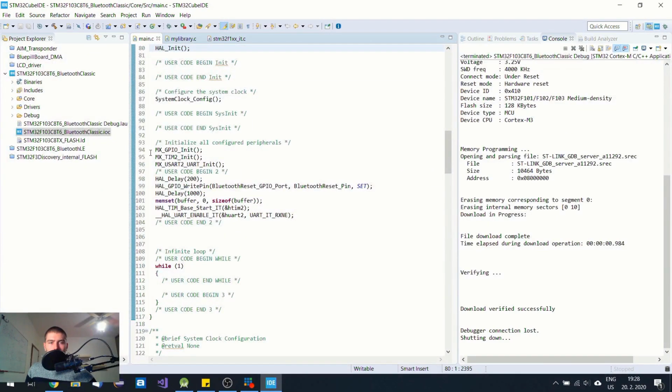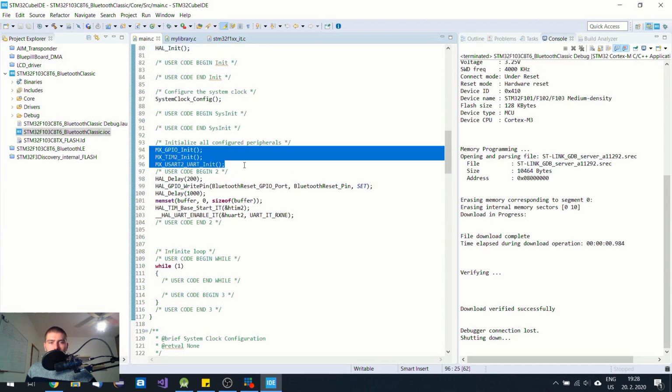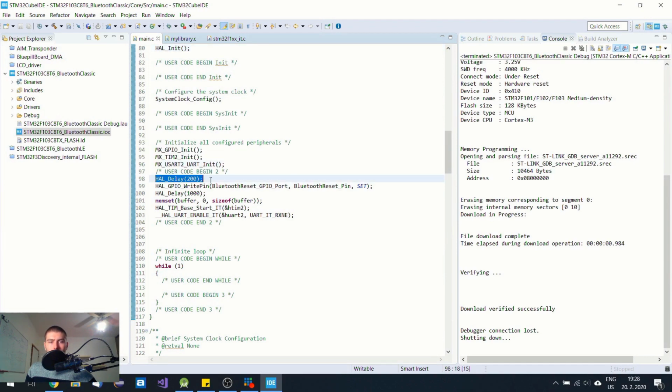Basically I just initialize peripherals, then I wait 200 milliseconds, then I toggle the reset pin to high value, which allows this Bluetooth module to boot up, and I wait because of that 1 second. Afterwards I clear the buffer, then I start the timer, which launches every 20 milliseconds, and I enable UART interrupt.